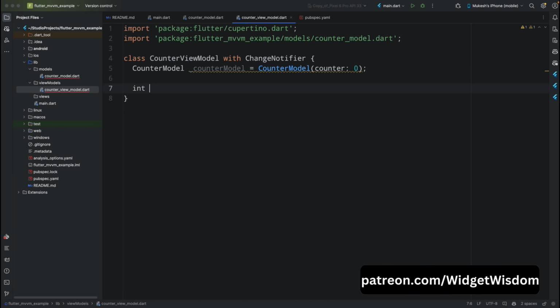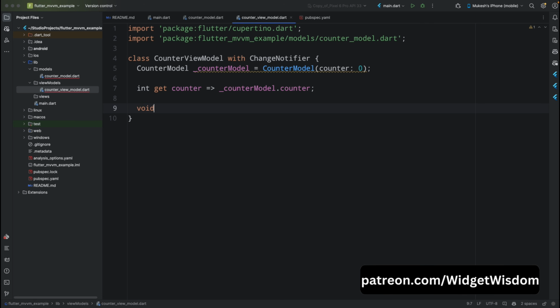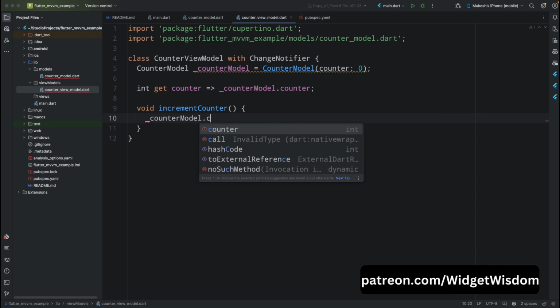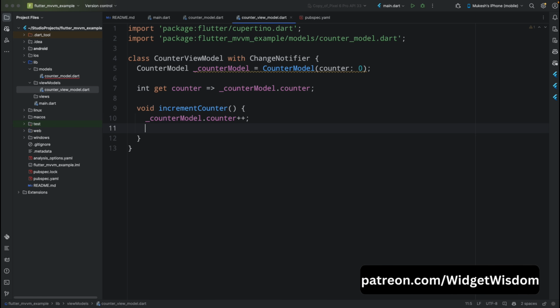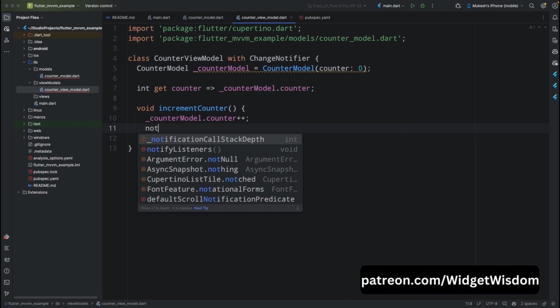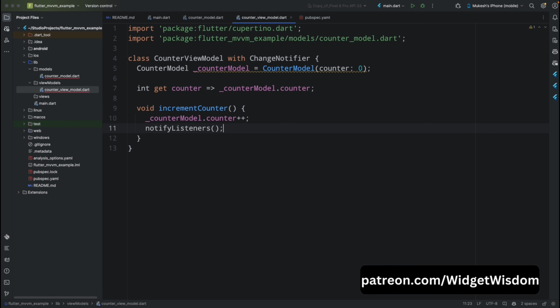Then create a getter method called counter that returns the counter value from the counter model. Then create a method called incrementCounter that increments the counter value by 1. Inside this method, increment the counter value by 1 and then call the notifyListeners method to notify the listeners that the counter value has been changed.